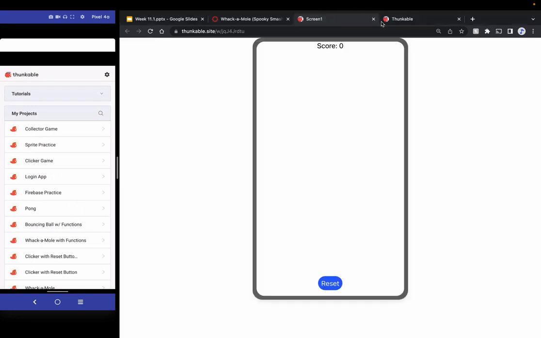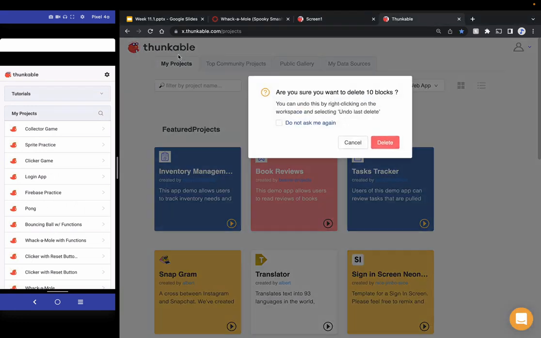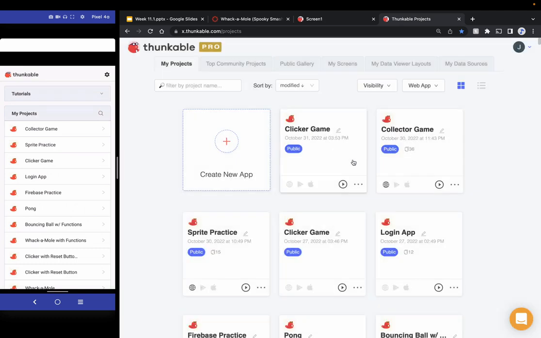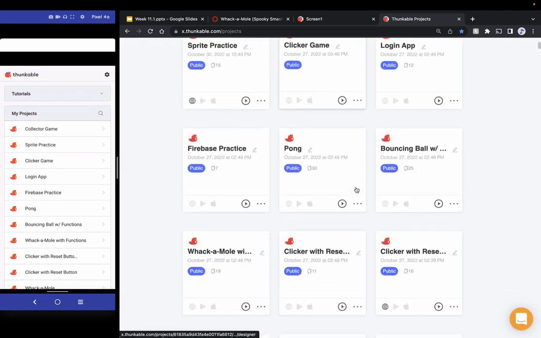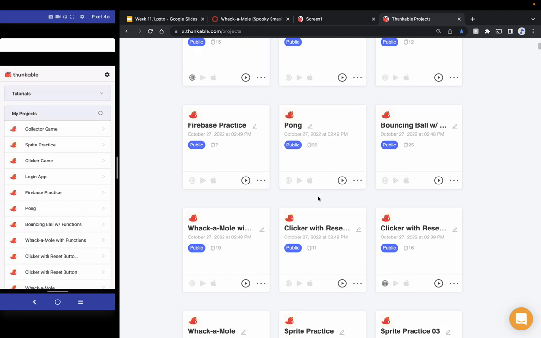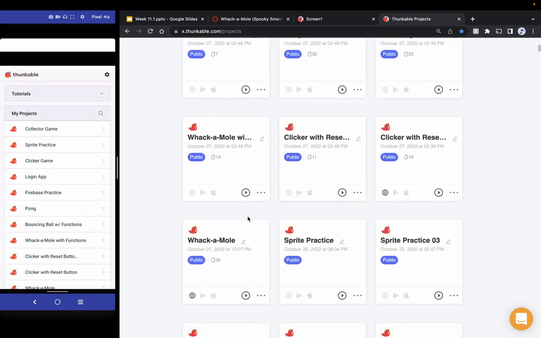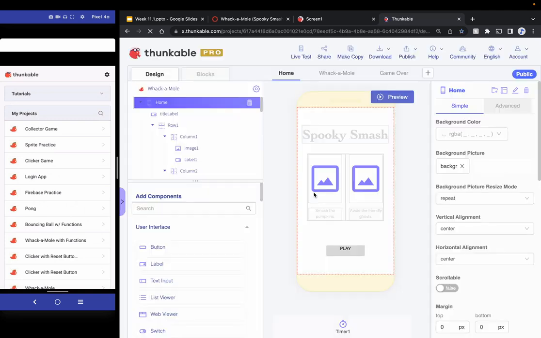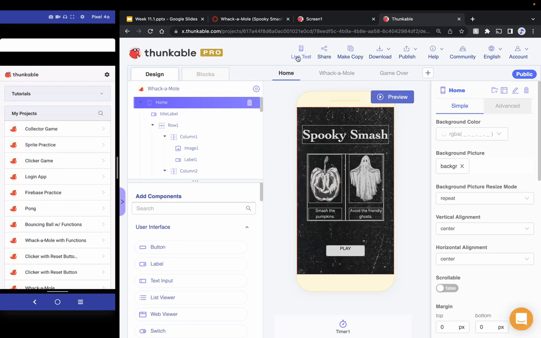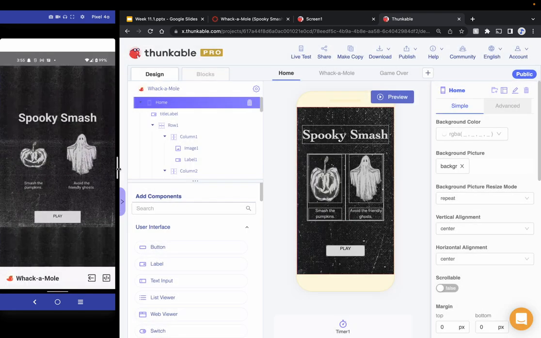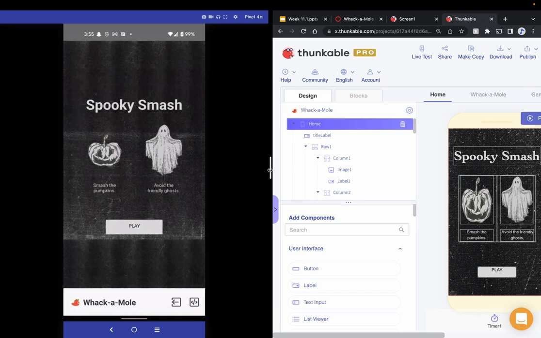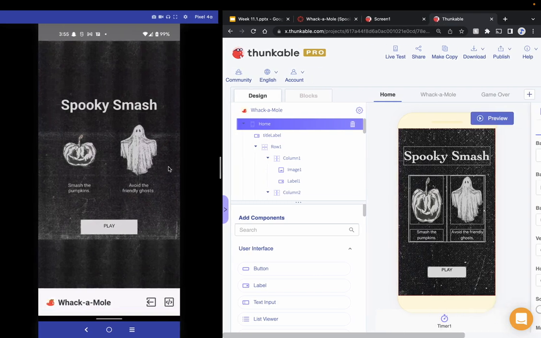I actually need to find it on Thunkable real quick. Okay. So over here on the left-hand side is my Spooky Smash game.